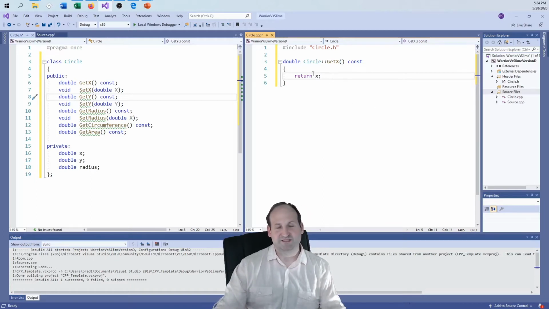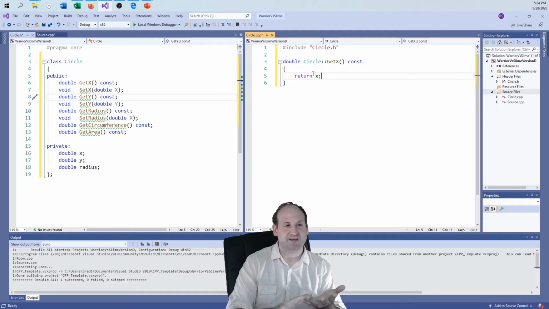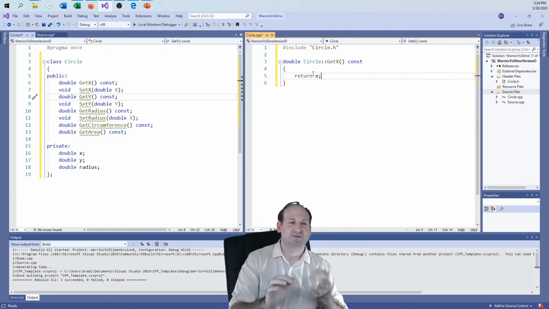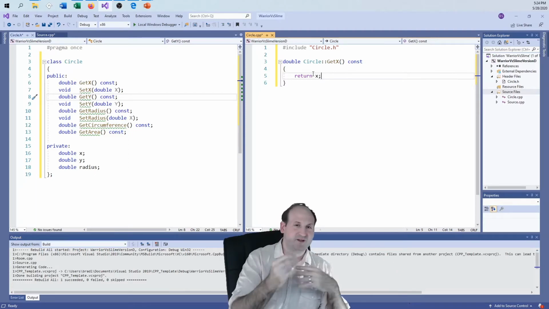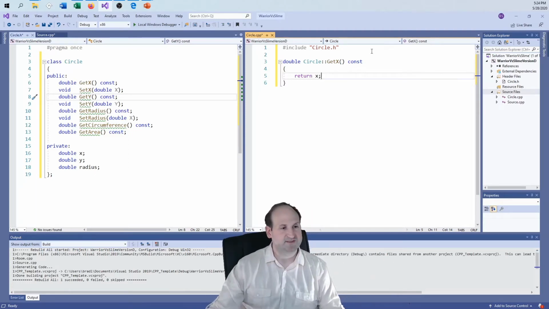For a specific circle that has an x, a y, and a radius, I'm just asking you, can you tell me what the x value is for that circle? And there's no reason for you not to oblige. You go, sure, it's 4, or it's 6.2, or whatever it happens to be.